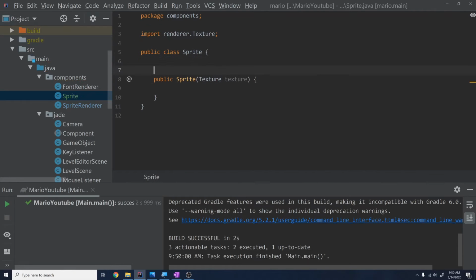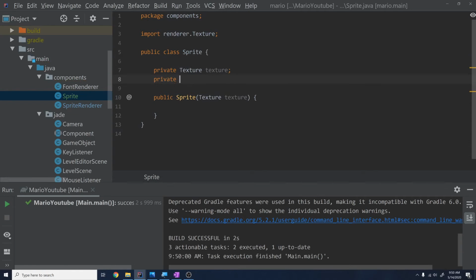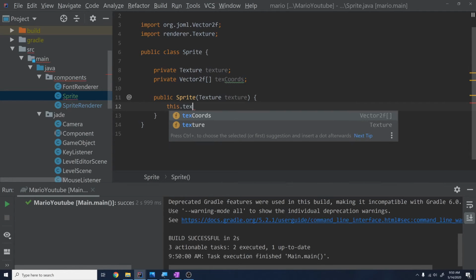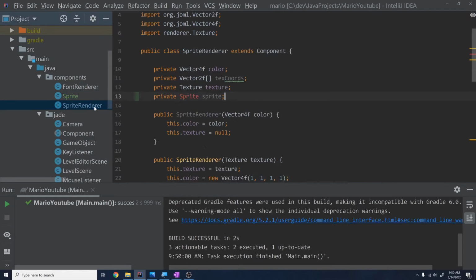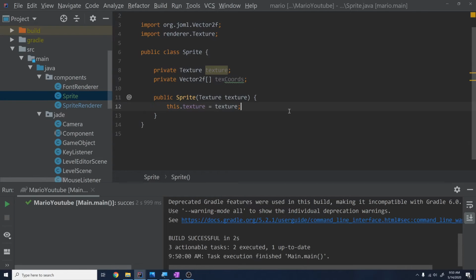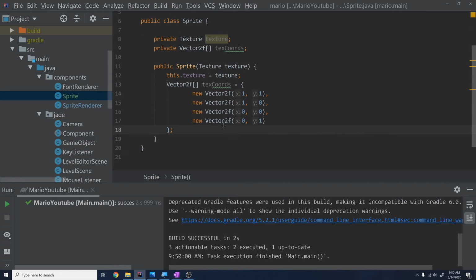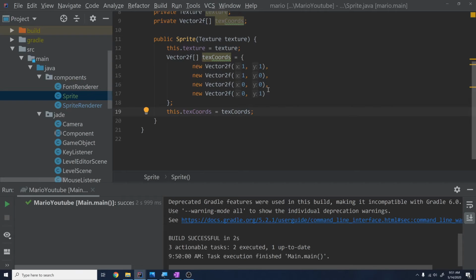And we'll import that. And this sprite is going to have a texture. And this sprite is going to have texture coordinates, so texCoords. Then if you initialize it with a texture, we'll just say this.texture equals the texture. And what are our texture coordinates? Well, we're assuming if they just pass in the texture, they want it to be the whole image. So we'll just give it the default texCoords, which are these. So then we'll say this.texCoords equals those texture coordinates.